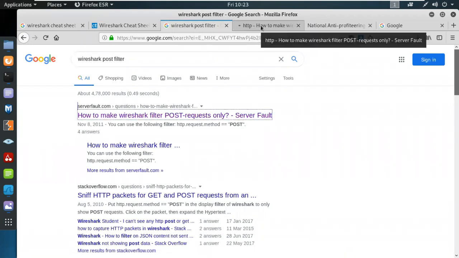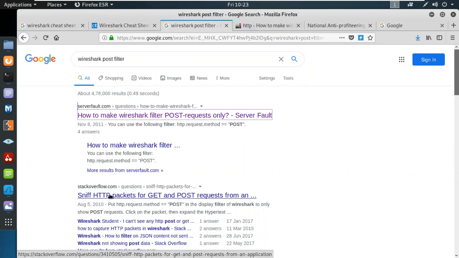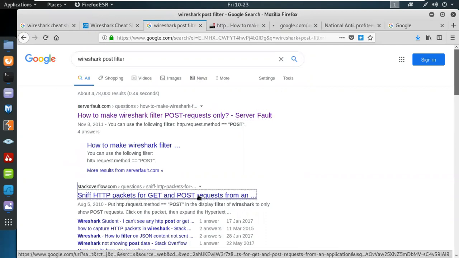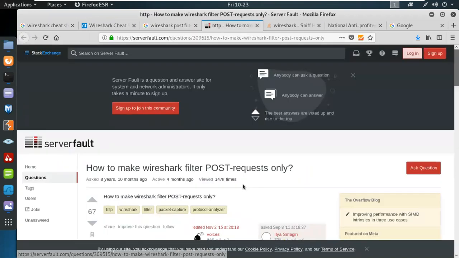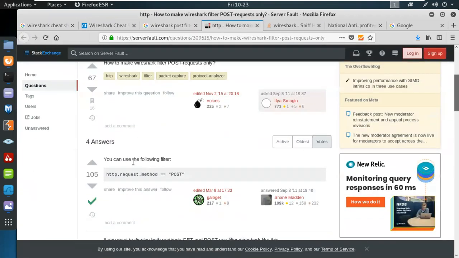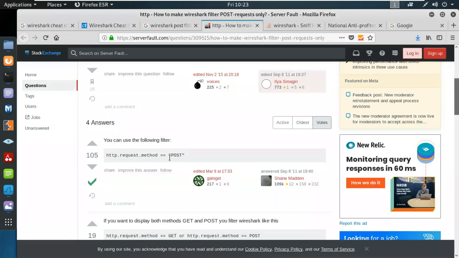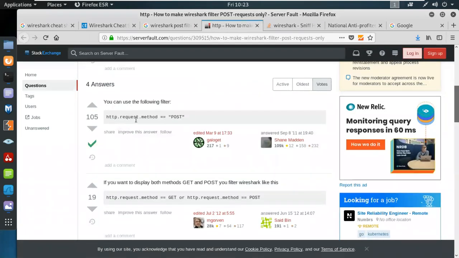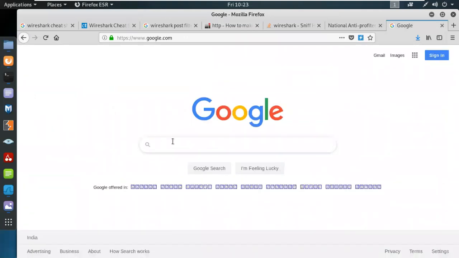So let's try this one. Or you can use it to sniff HTTP packets to get a request. Over here, if you see the syntax, you can use the following filter, for example, http.request.method equal to POST. And what does it mean? Whenever the client is submitting anything in any parameter field, for example this parameter field or login field, whatever you're posting from your browser, it will be a post method.